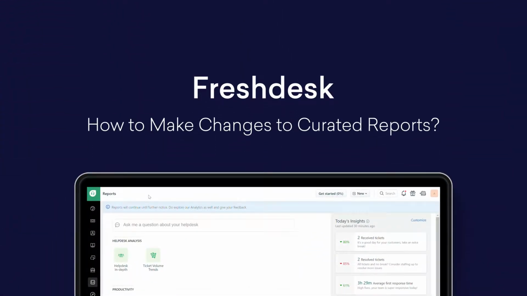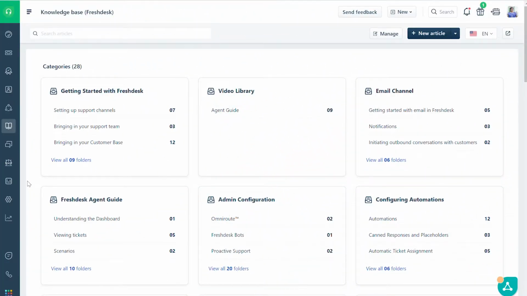How to make changes to curated reports. Curated reports are ready-made reports available in Analytics. If your account is on the estate or forest plan, you can make changes to it to suit your workflow.